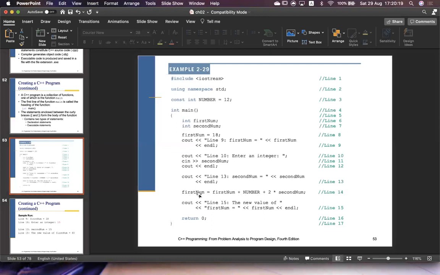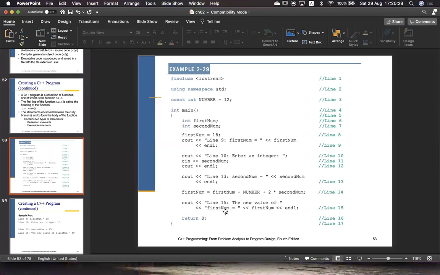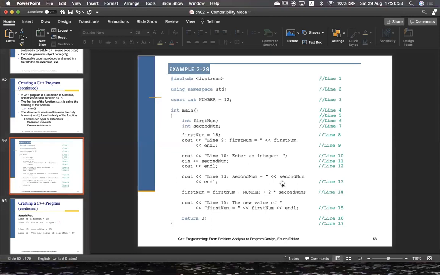So my first number now will be replaced from 18, right? Becomes 130. So now the new value would be 180. The new value of first num will be 180 because the user enter 50 here. So you multiply, add, subtract, you will get 130.